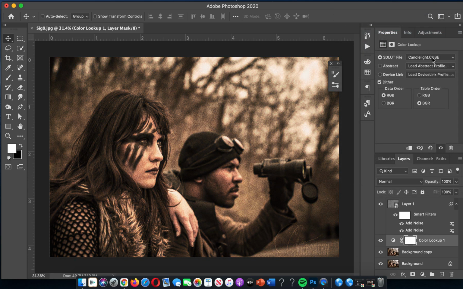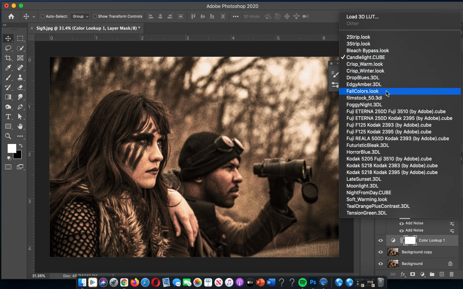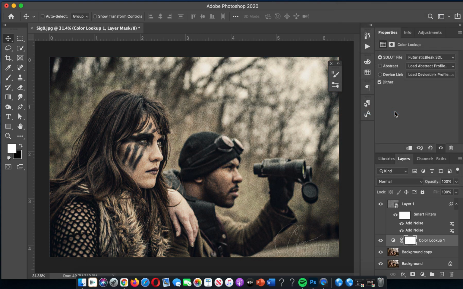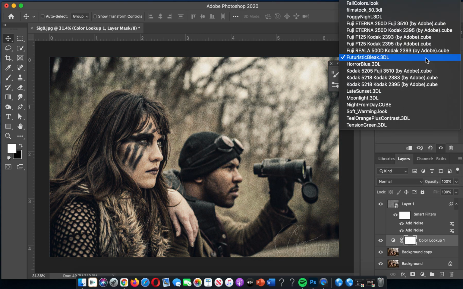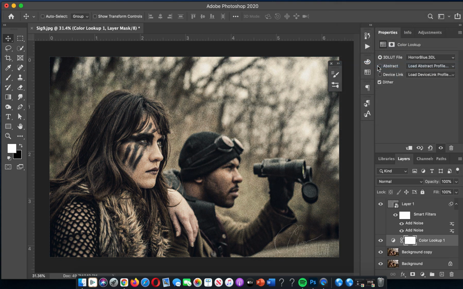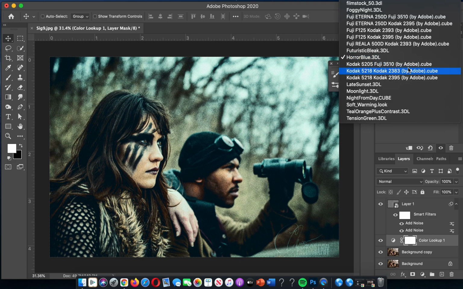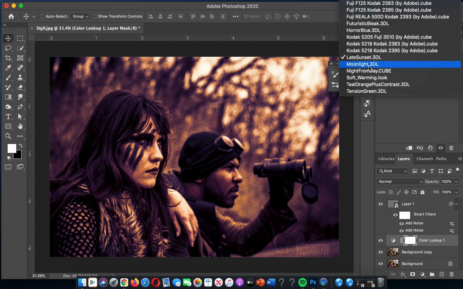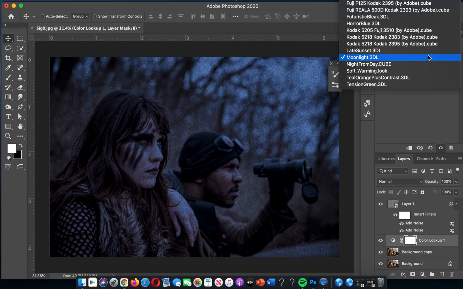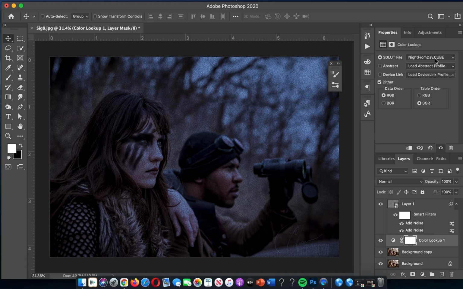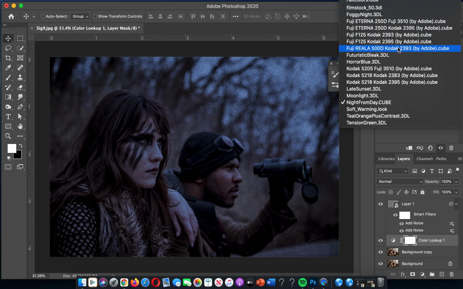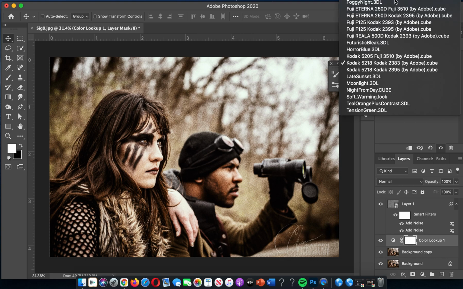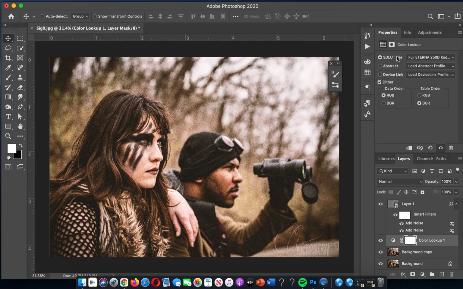Like Candlelight, it gives it different fall colors, makes it look more warm. Futuristic Bleak might feel more in keeping with the mood. So you can click through and see which of these different options gives the feel you want. It's a very quick way to change the mood in your photograph. You can access some of these different Kodak filters, maybe some of the Fuji. You just have to click on them and see what they do.